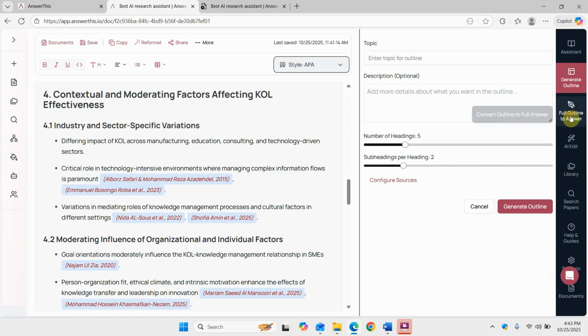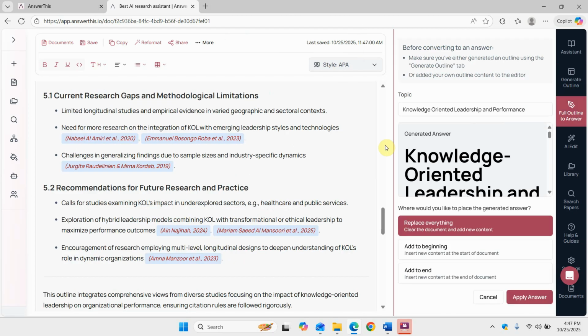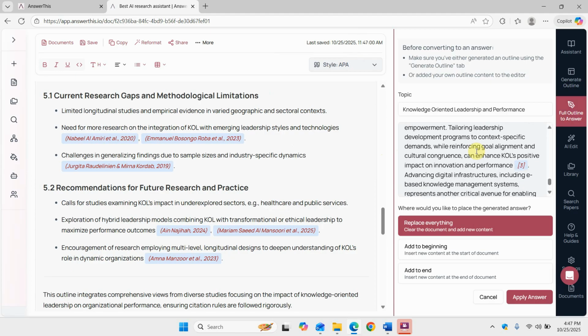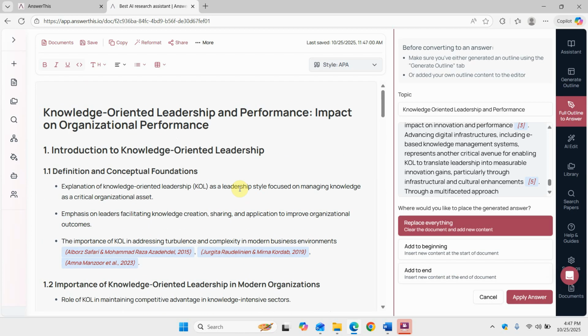Let's say we go for full outline to answer and let's generate. Now here is our answer, the complete answer. Now you can replace everything, you can add it to the beginning or you can add it to the end. Now other than the full outline to answer, we've got AI edit.